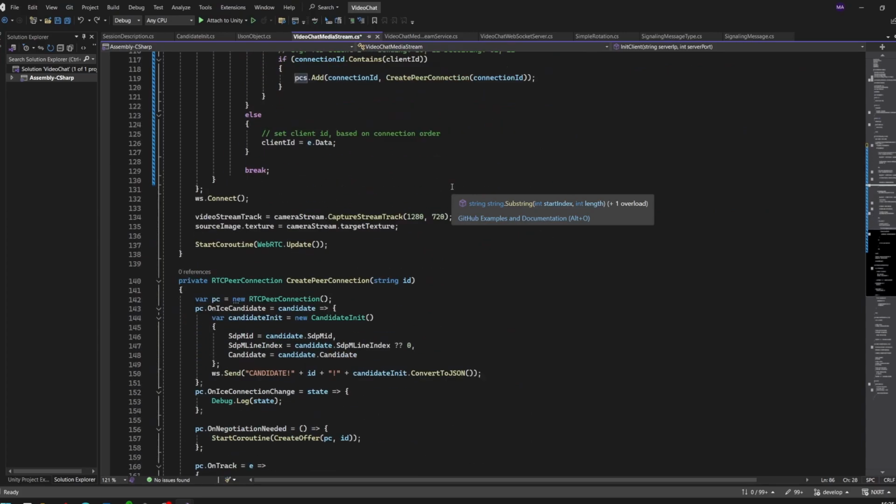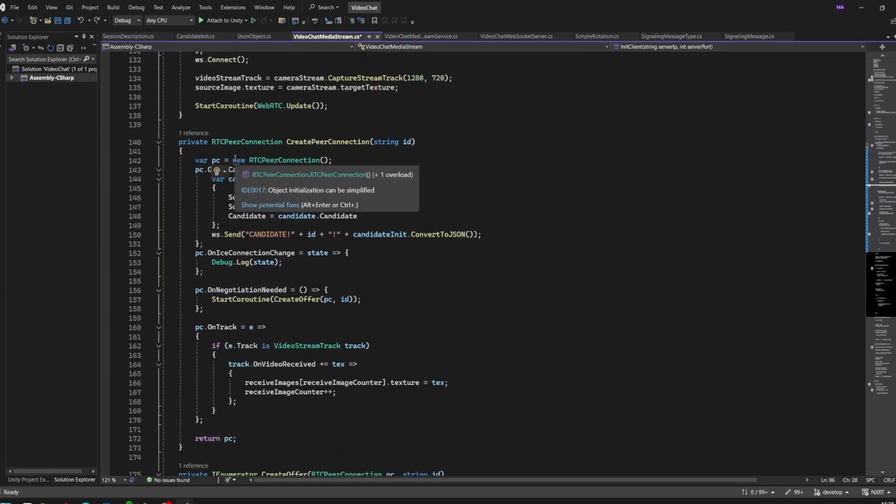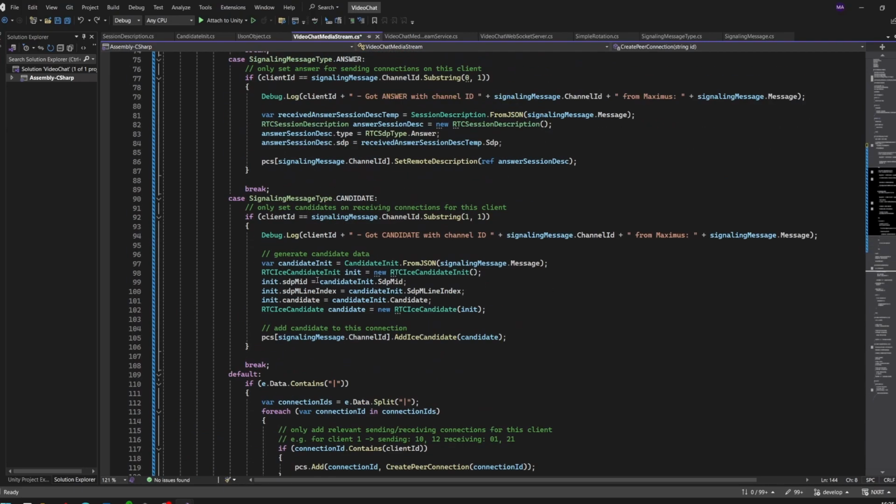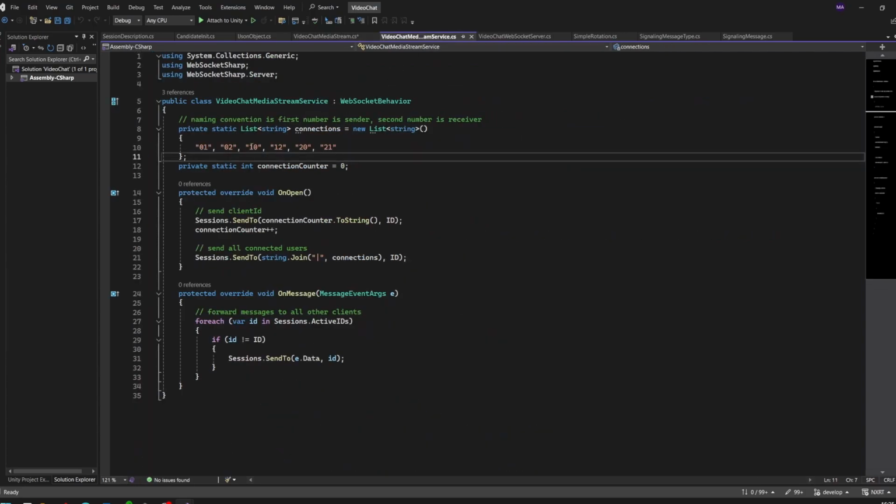As we saw beforehand, the RTC peer connection has an onIceCandidate method, which will generate the candidate data and send it over the network with our ID, the channel ID. After this is sent, every client receiving the message will check, okay, am I the client who should receive this message when the second character of my channel ID matches my client ID? In this case, again here, the second character, for instance, is 0.